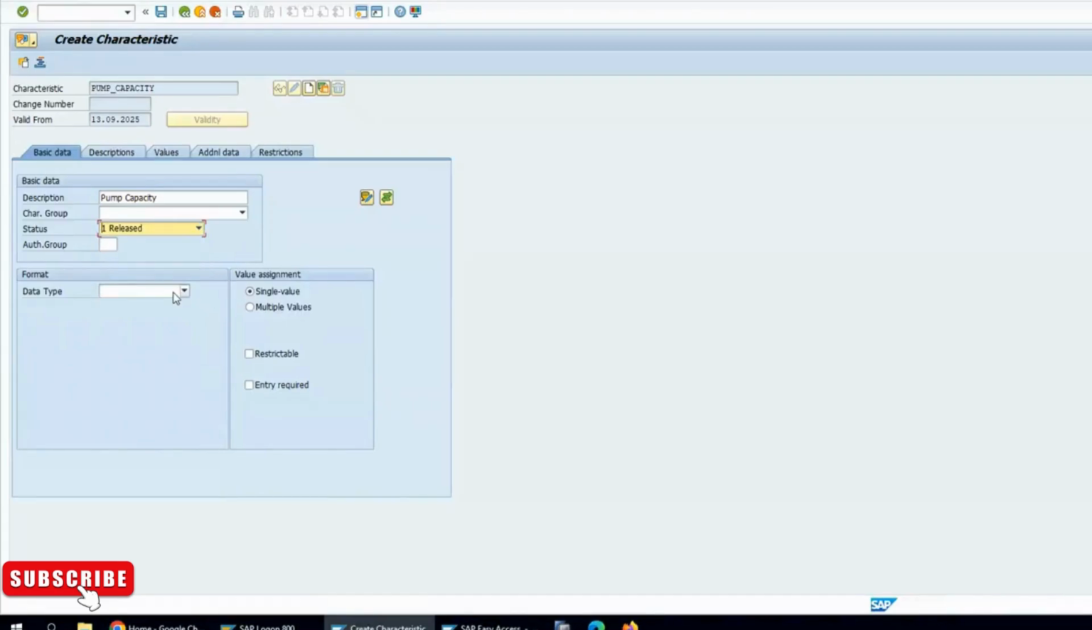Okay, and this data type is very important over here because I am telling the system how my characteristic will look like, how I wanted to design my characteristic. So kilowatt is what? Kilowatt value is in numeric only, because here I am taking kilowatt as a pump capacity. So kilowatt is my unit of measurement. If I'm measuring my pump capacity in kilowatts, it should be in numeric character only. So I will select numeric format.